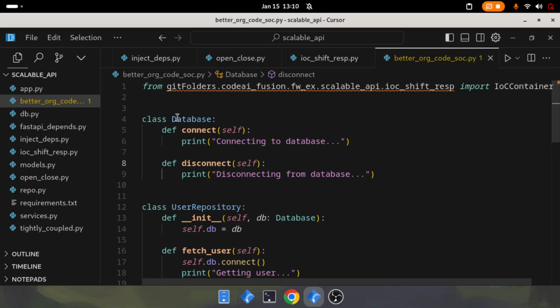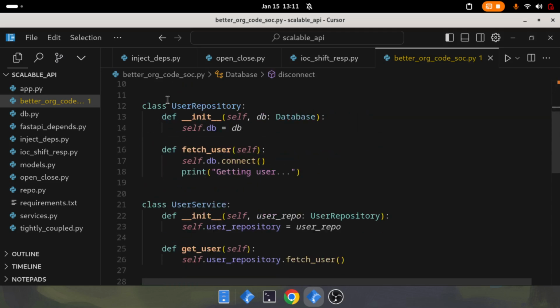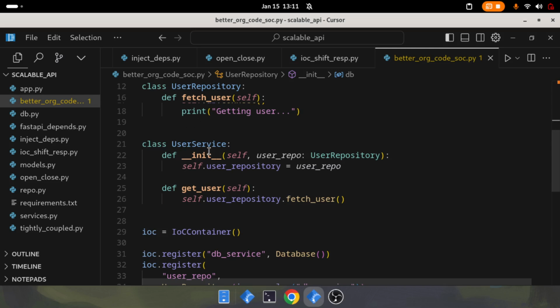So there's a separate database class, okay, which connects and disconnects. There is a separate user repository class, which works on fetching the user and connecting with the database. Again, here the dependency is injected into the user repository. And we have a user service, which is creating a user repo instance. You see how the concerns are separated.